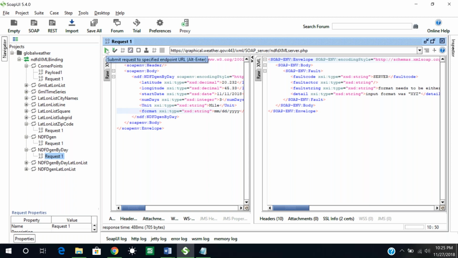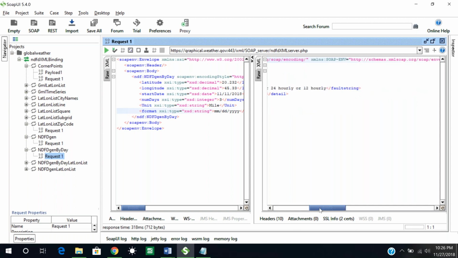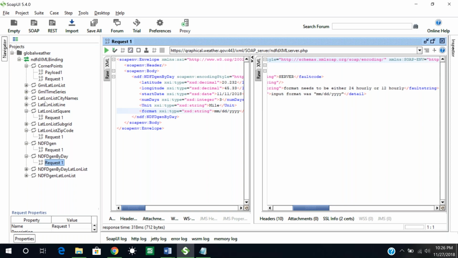Probably it will return the faulty string again. So unless and until we see the documentation, what is expected over here, we cannot properly test it. Okay, so again, it is complaining that the input format was maybe wrong. Yeah, so you need to enter something. Okay, let's take one more subgrid. Last line. Okay, latitude long. Okay, that's what it means.